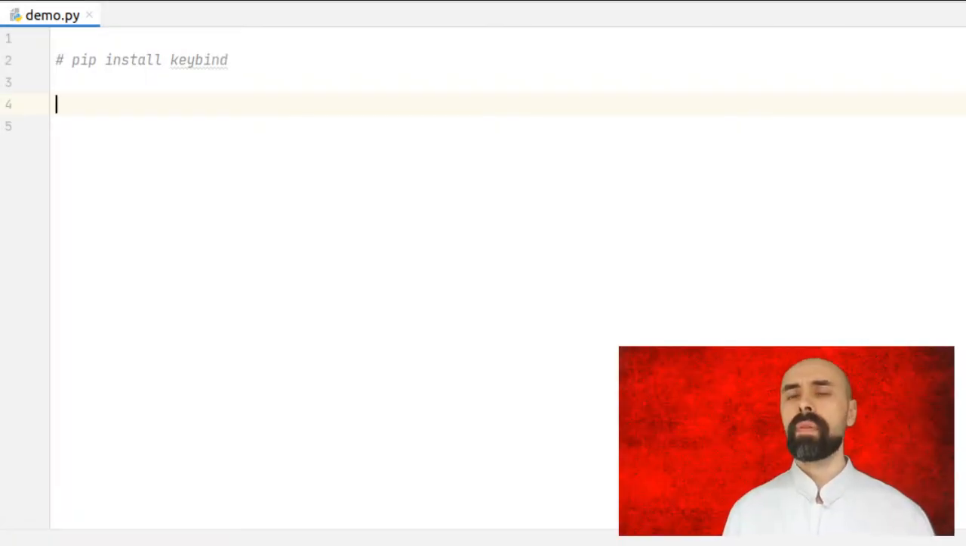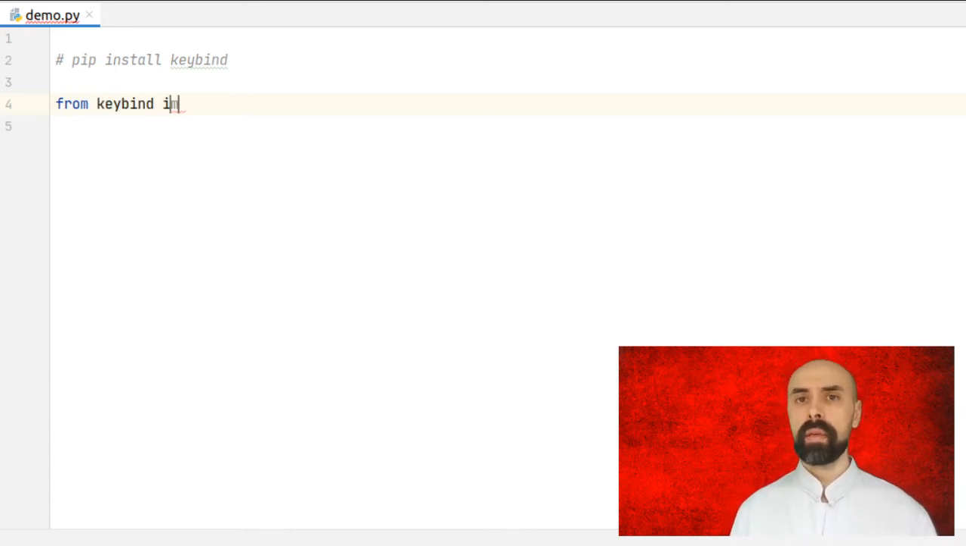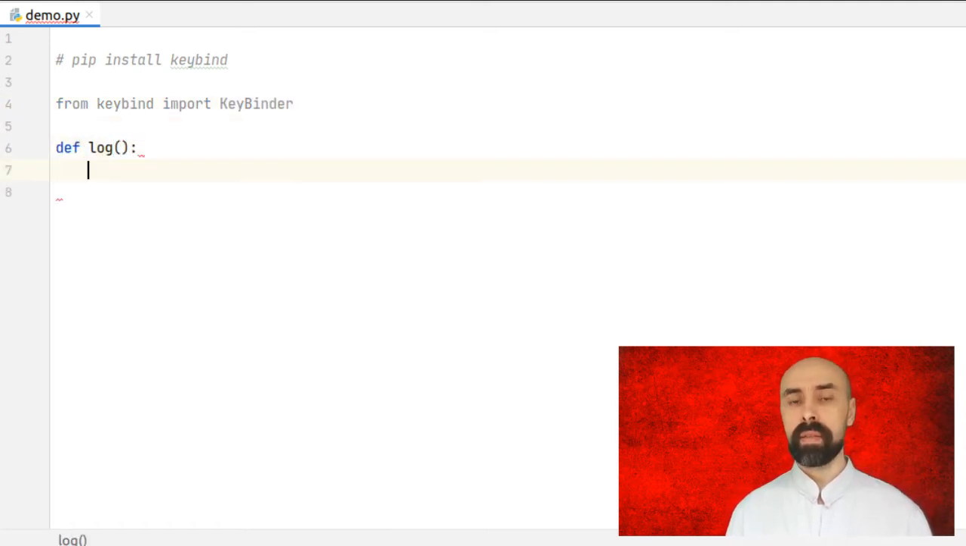How do I call a function using a global key shortcut in Python? Easy if you have an operating system using X11. First, pip install keybind. Second, import the Keybinder class into your module.